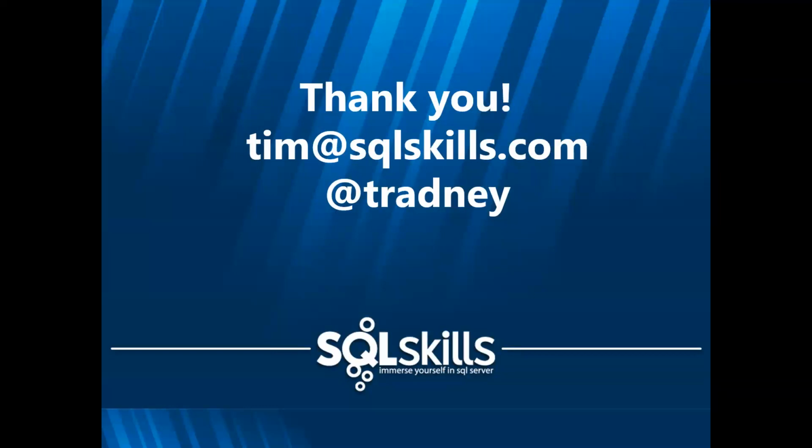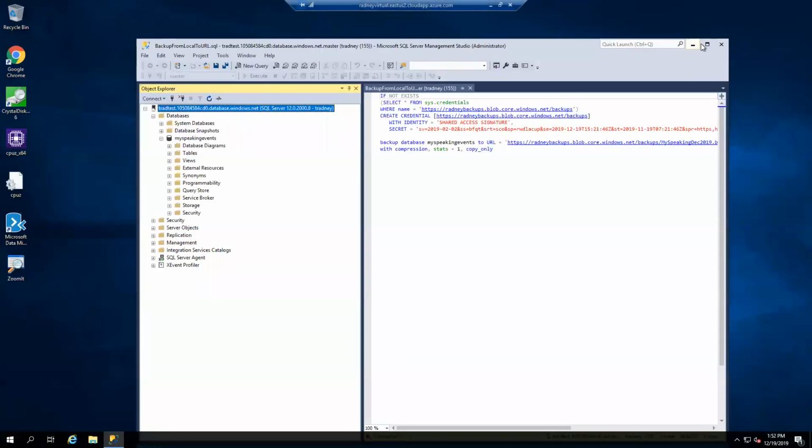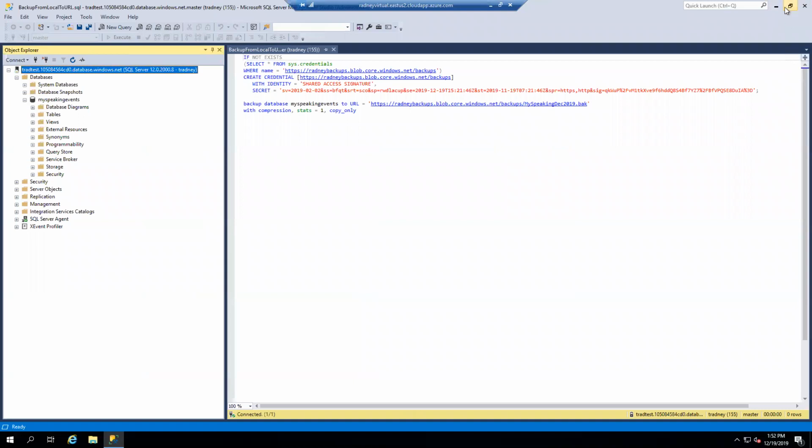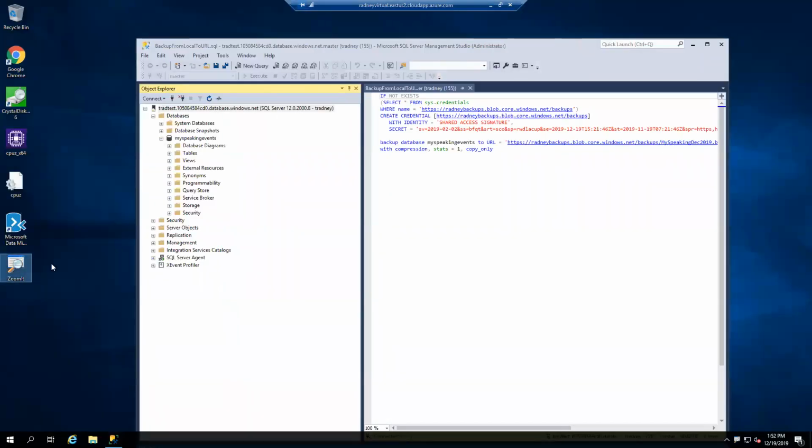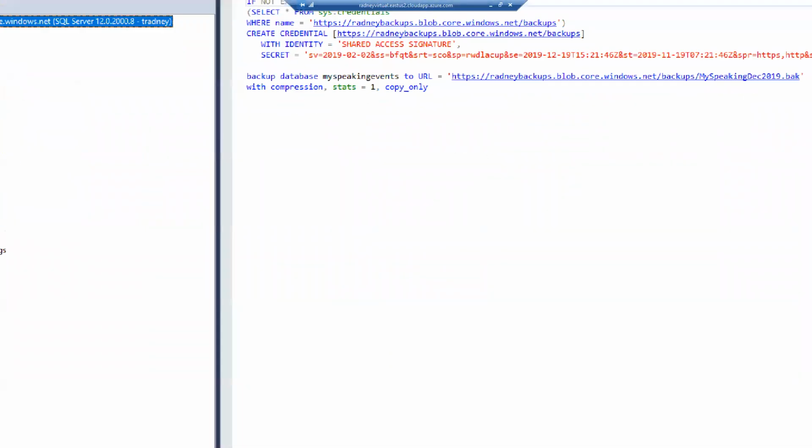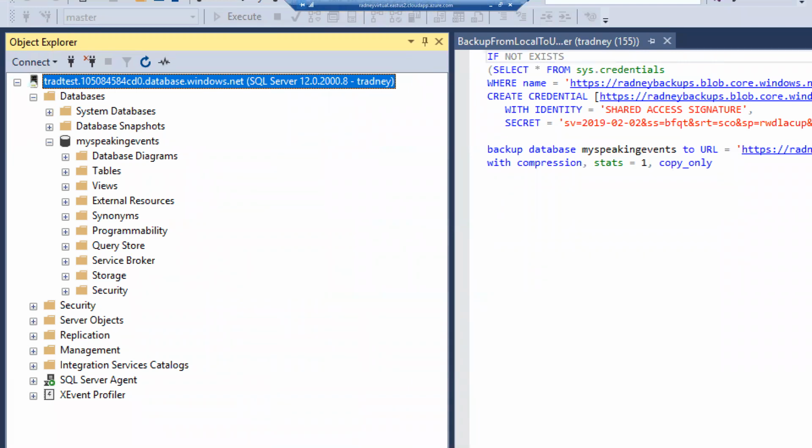So if I drag over a screen real quick, and let me see if I have Zoom on the desktop. I do. So here I'm connected to a managed instance, and you can see the instance name at the top, tradtest.unique value.database.windows.net. So that's my instance name, so server name. And then I have one database called My Speaking Events. So I would just connect to that through PowerShell, through SQL command, through integration services, reporting services.